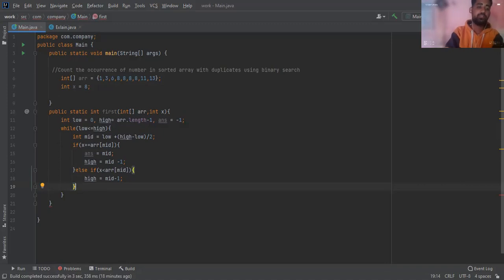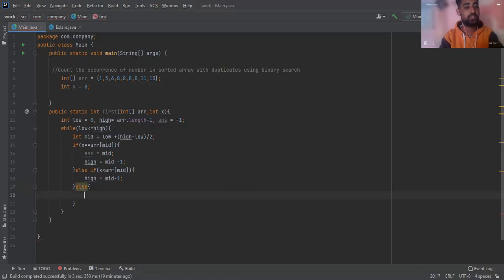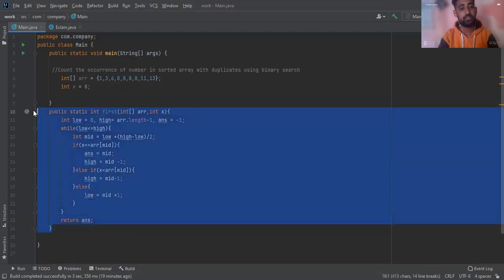It will check on the left side of the array. If x is greater than a[mid], then obviously we have to check on the right side. So what will happen is low equals mid plus 1. Okay, and we will simply return our answer.